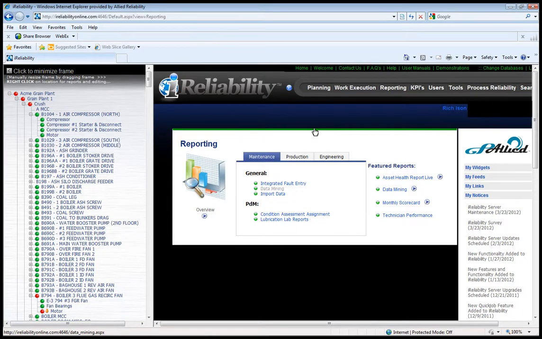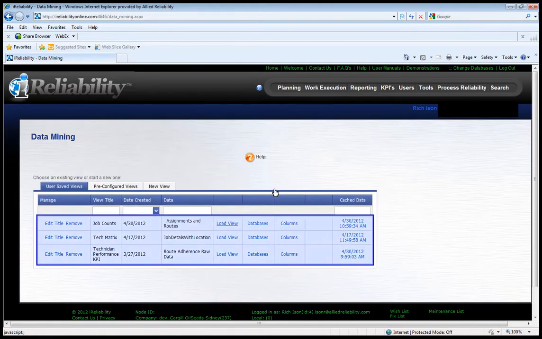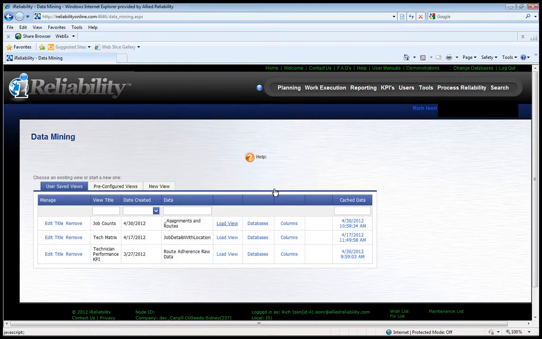You can access a KPI report you have created at any time. Click on the data mining link on the reporting page. Current data mining reports that you have created will be listed in the User Save Views tab. You have a couple of options here. In the Cached Data column, you will see the date and timestamp that you created this data mining report. If you want to run that exact data that was generated on the date and time listed here, click the link. If you want to run the data as of right now, live, click on the Load View link.